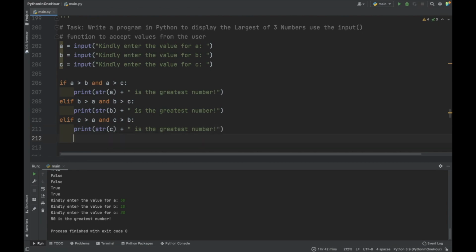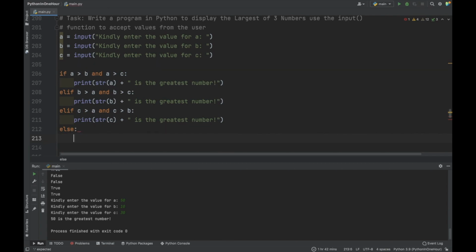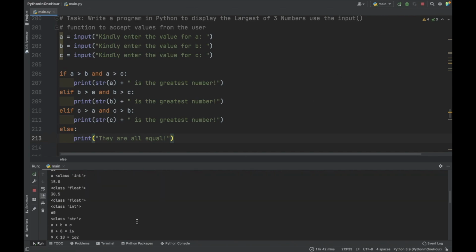Now that you've handled whether A is greater or B is greater or C is the greatest, you just have one last condition to handle, which is if all of these are equal. So if none of them are greater than or smaller than each other, then else print they are all equal. Yeah, that's it. So let's run this program and check it out.